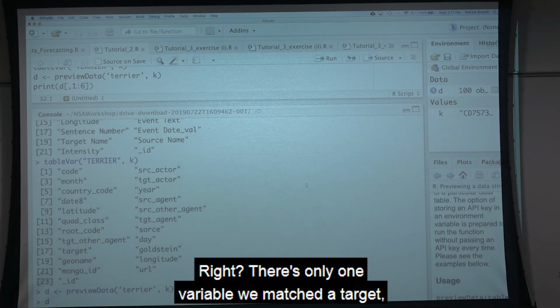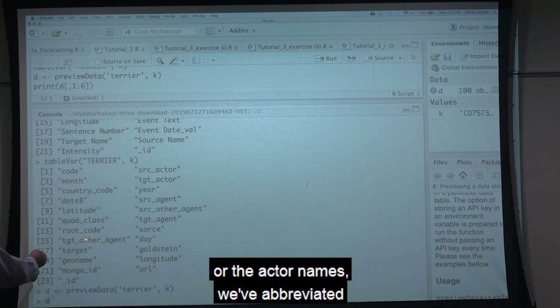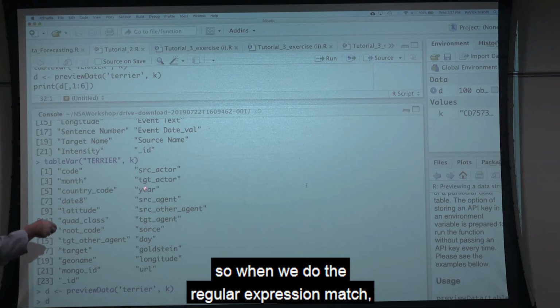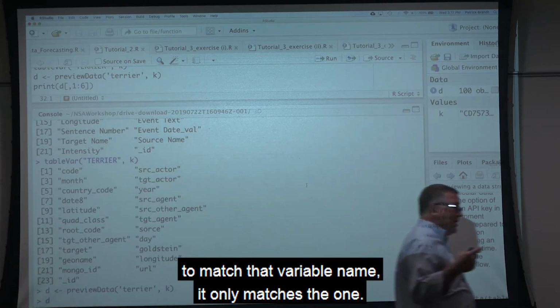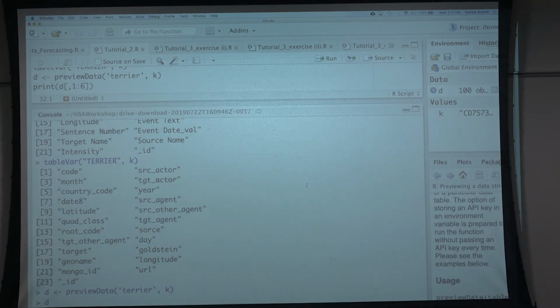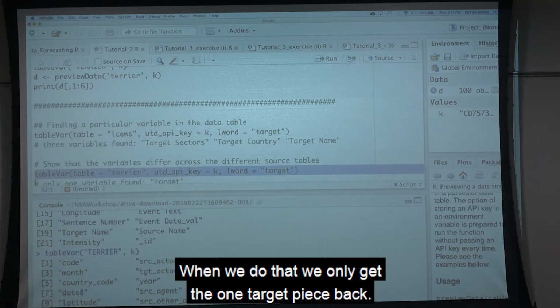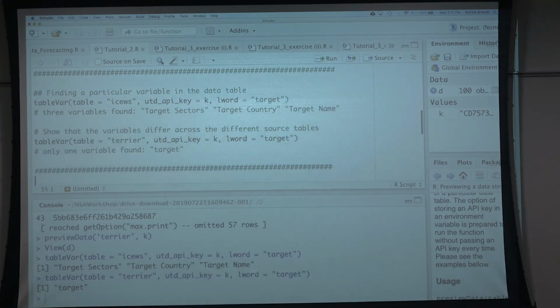Right, there's only one variable we match to target. The others, that are the subset names, that is the agent names or the actor names, we've abbreviated and we haven't used the full word target. So when we do the regular expression match to match that variable name, it only matches the one. All right, so back to the code in that second example here. When we do that, we only get the one target piece back.